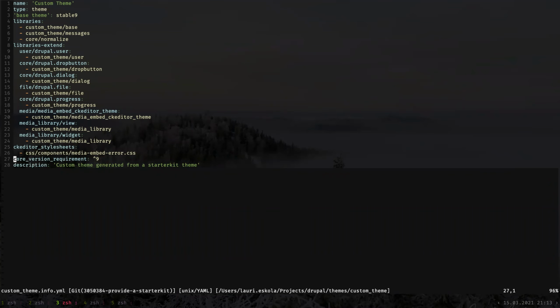And we're using that kind of as the starting point that we give for the generated theme. So this is all coming from there. You can see the description. We set a core version requirement for Drupal 9. And essentially, this is sort of the starting point for your theme. And when Drupal 10 comes, it is the maintainers' responsibility, the persons who generated this theme, to make this compatible with the next version.